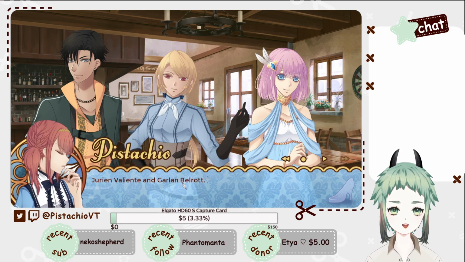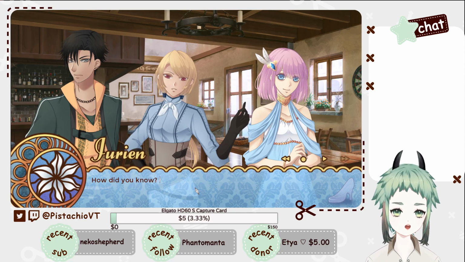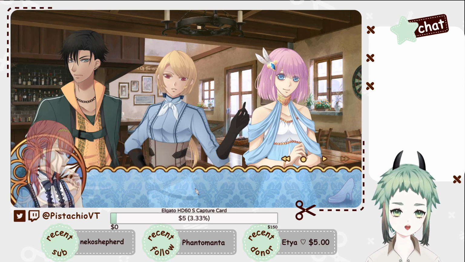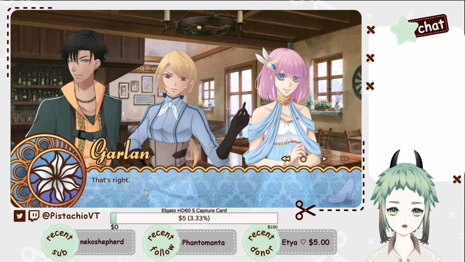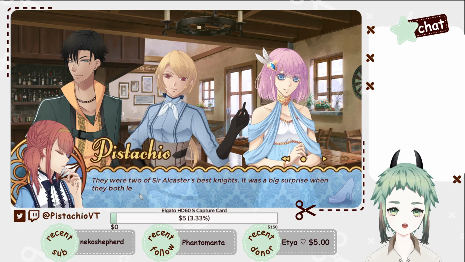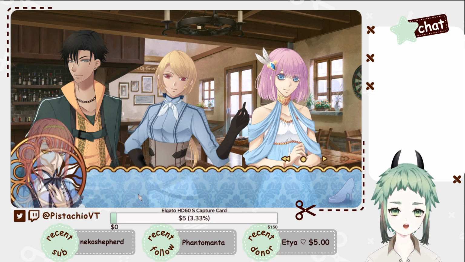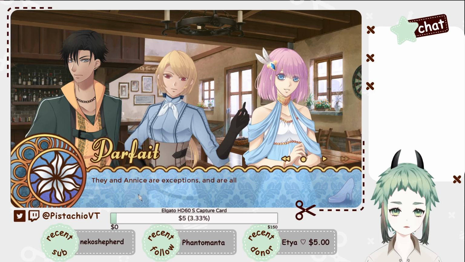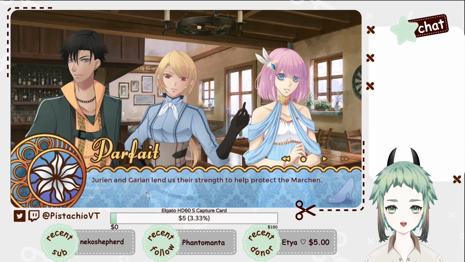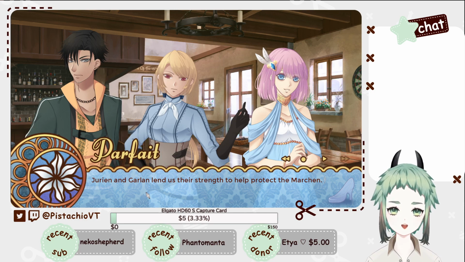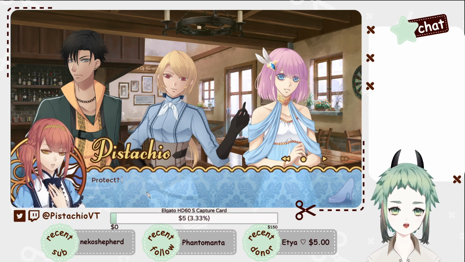Jurian Valiente and Garland Belrot. How'd you know? Both of you were in the Order of Caldria. That's right. They were two of Sir Alcaster's knights. It's a big surprise when they left a year ago. I only found it recently because they acted against Sir Alcaster's orders. They and Ennis are exceptions. They are allowed here without the curse. They lend us their strength to protect the market.